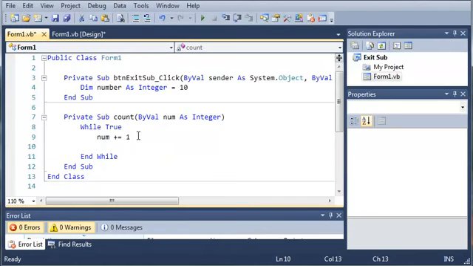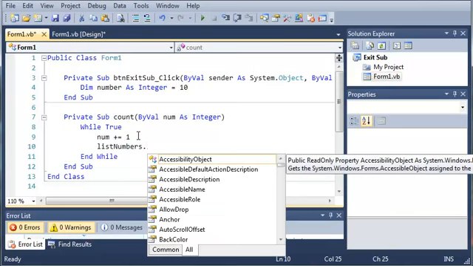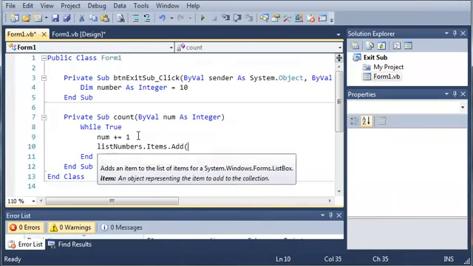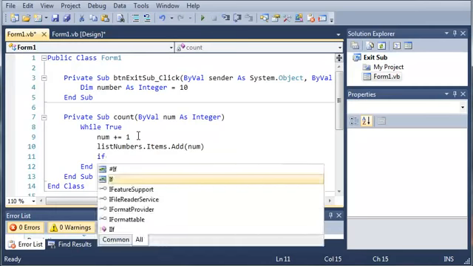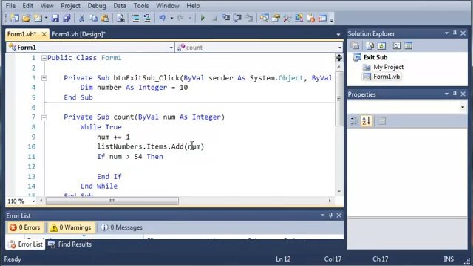And every time we add 1 to num, we're going to access our list box. So we'll type list numbers, and then we'll add a dot, and we'll type items and add. So list numbers.items.add, and we will just add num to that. Now we're going to add an if statement. So if num is greater than, let's say, 54, get rid of this parentheses right here. So if num is greater than 54, then go ahead and exit sub.